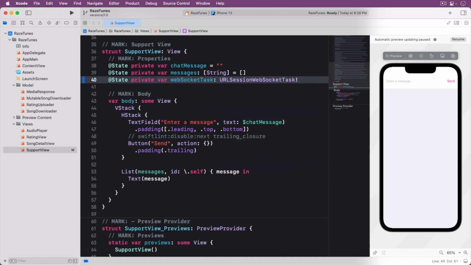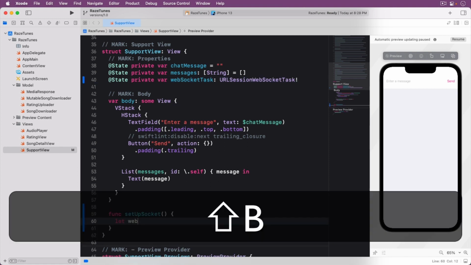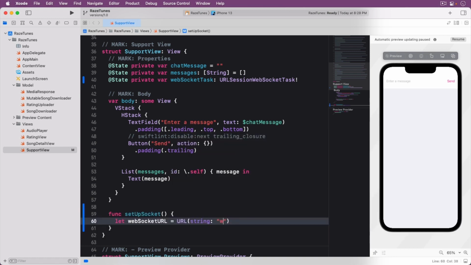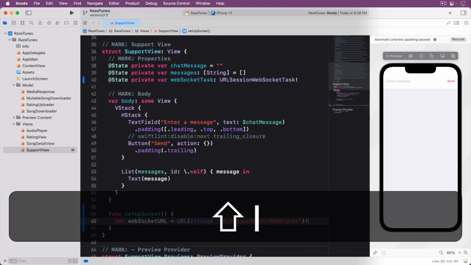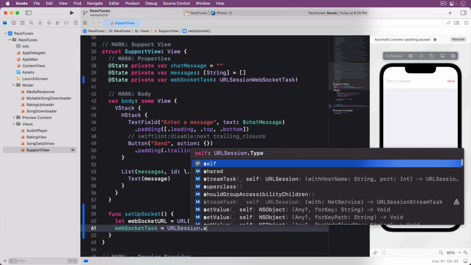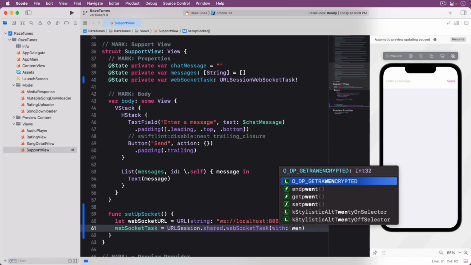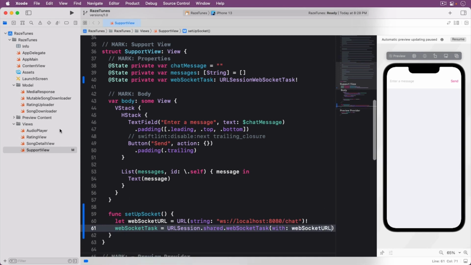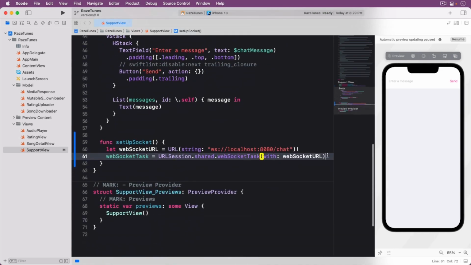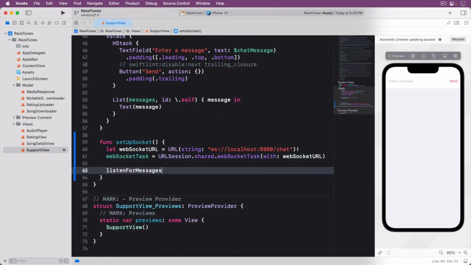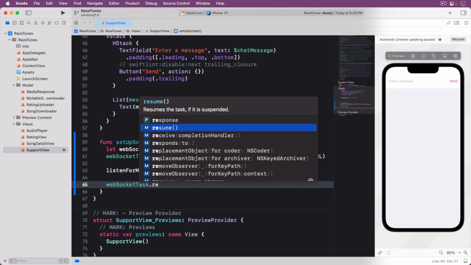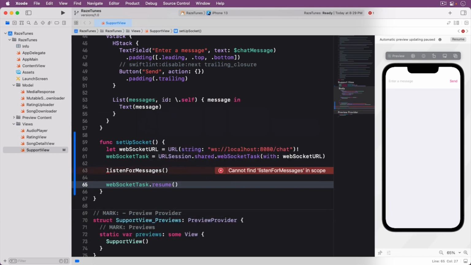URL session provides different types of tasks. This is the one you want since you're working with WebSockets. Next, add a method to set up your task. The URL for the socket is your local host for your server instance that is now running.